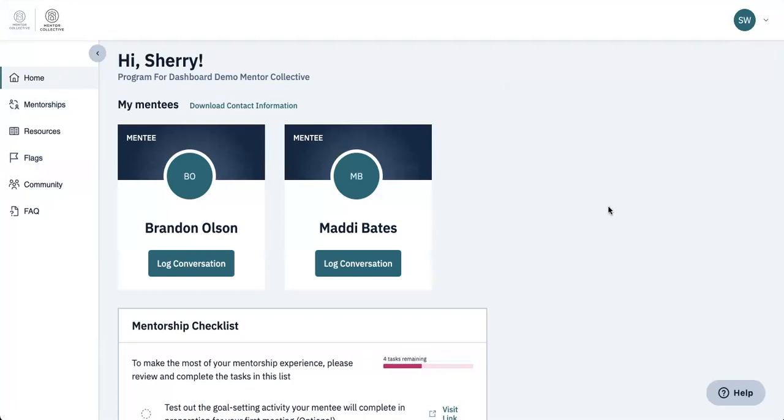Great. So that's a great example of the participant dashboard for both participants who are registering, who have just signed up, and have been matched. I hope this has been helpful information for you.